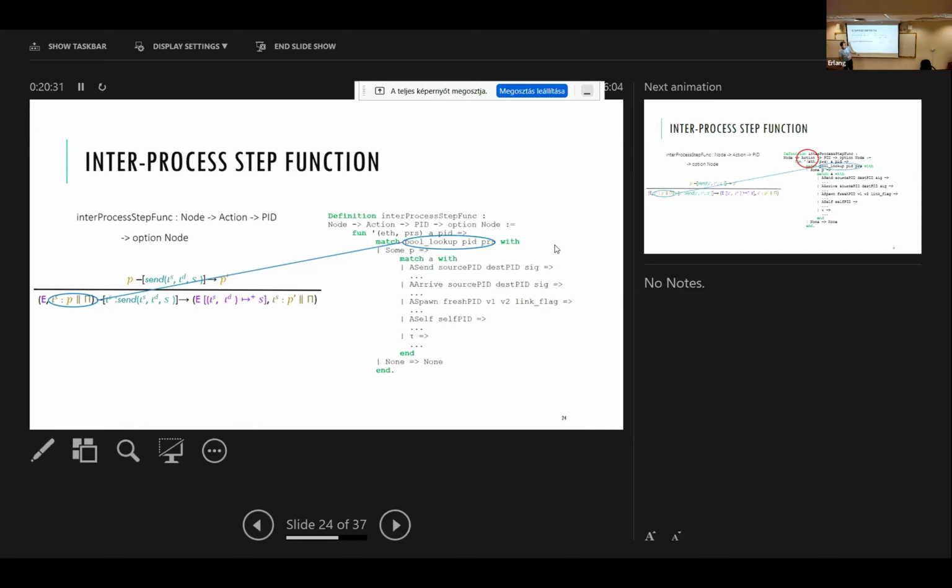And we need to look up the PID in the process pool, because we need to actually see if that process is in the process pool. But otherwise, when we do that, we can just proceed with the actions accordingly. So that's great. Now we have a function that works equivalently to the interprocess layer, and we can do steps using it.